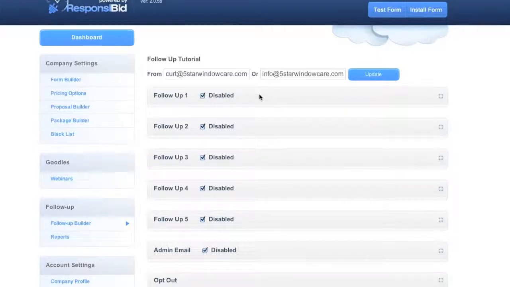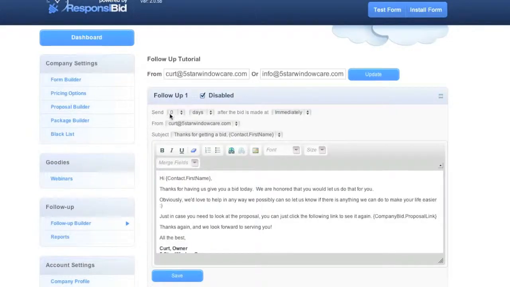Okay, so now that you see that all the follow-ups are disabled, we need to go through and customize these. Each follow-up is designated to go in order. In this case, this one is designated to send an email out 0 days after the bid is made, immediately. So we can actually send out this follow-up to the bid right away.